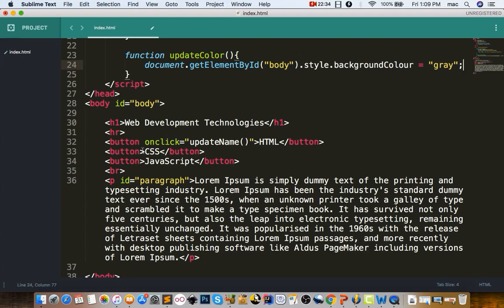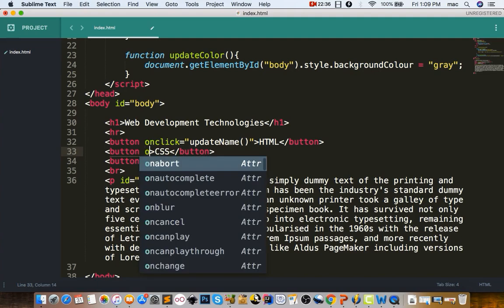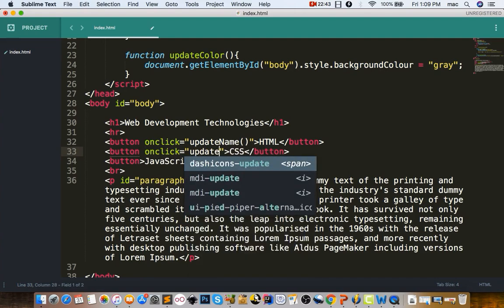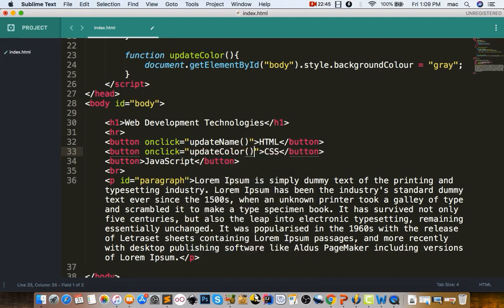Now let's call our function for the CSS button and use the onClick and use the updateColor button. Make sure your case as well as your spellings are correct because it might not work as expected. Let's just save. It looks like we have an error here. Let's just use this as color. You can just Google a list of properties that you can use with JavaScript to update your website.